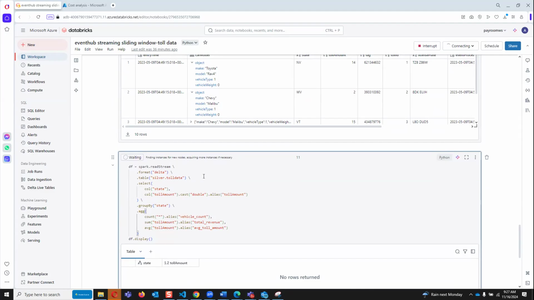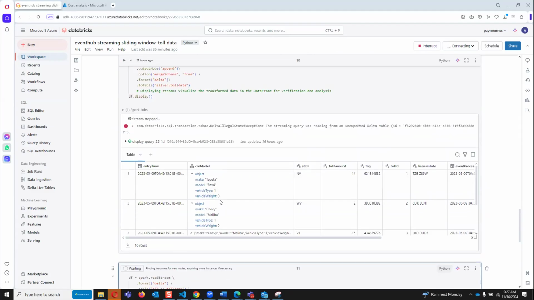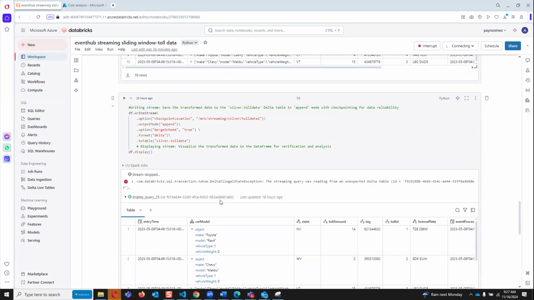I just took out all the window and everything just to make it simple. Can you scroll up? So df.display is showing you the data, okay? And it is not okay. Did you check separately, by writing a SQL, whether the data is there in the silver table? It is there.